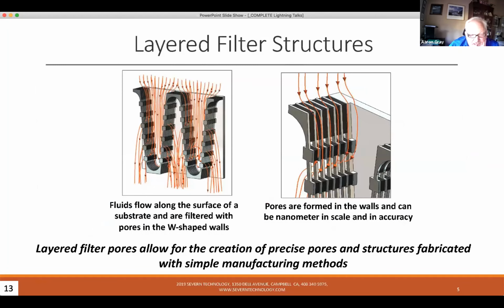We also have the ability to stack these features on top of each other to create multiple different channels and flows in different dimensions. And it allows them to go down into the nanometer scale. We've done 13 nanometers as the smallest filter that we've done in this area, which allows us to filter out all bacteria and viruses. Next slide.